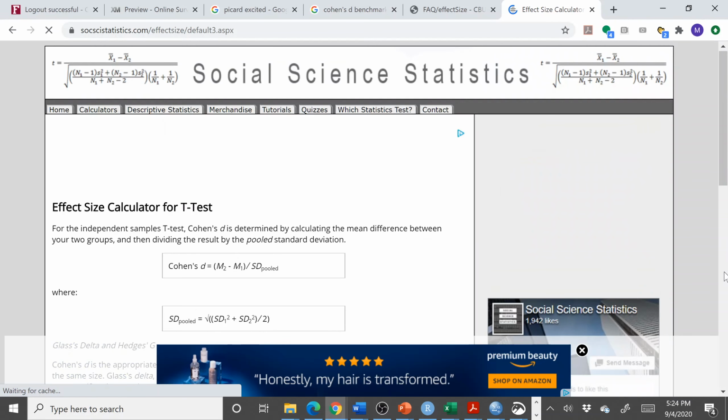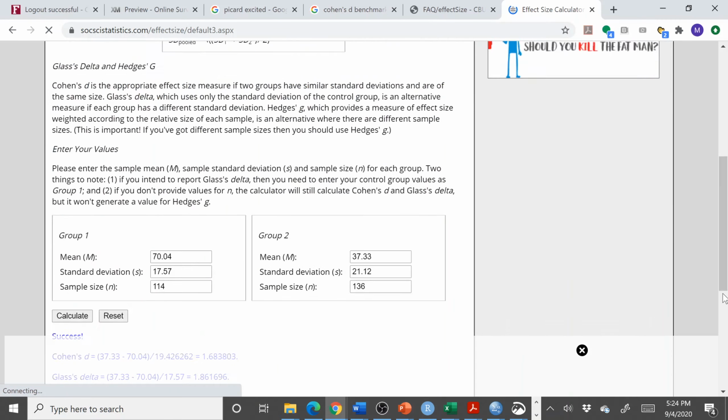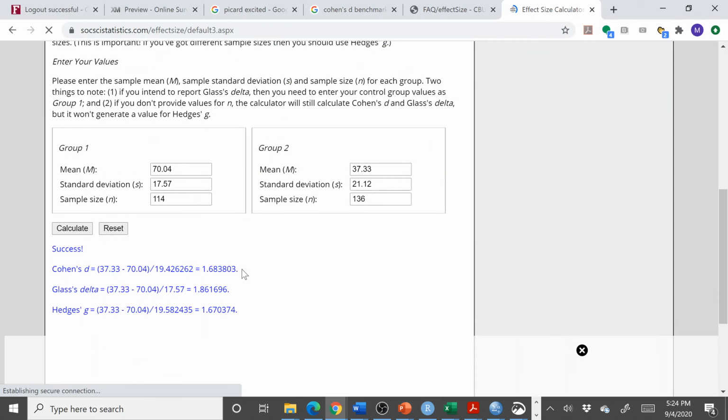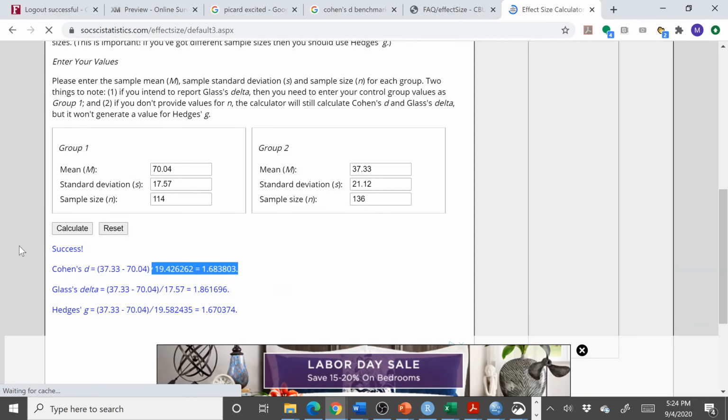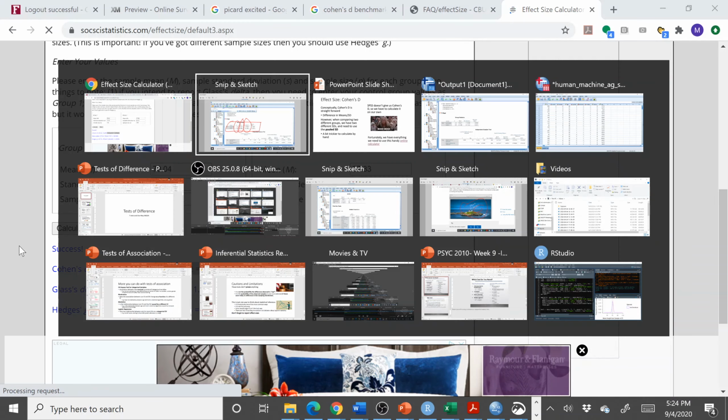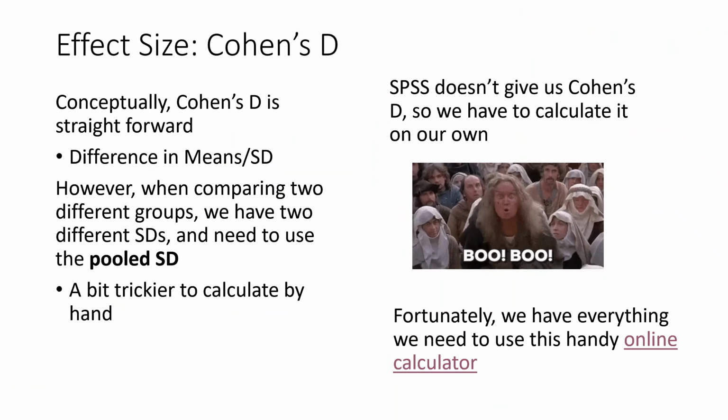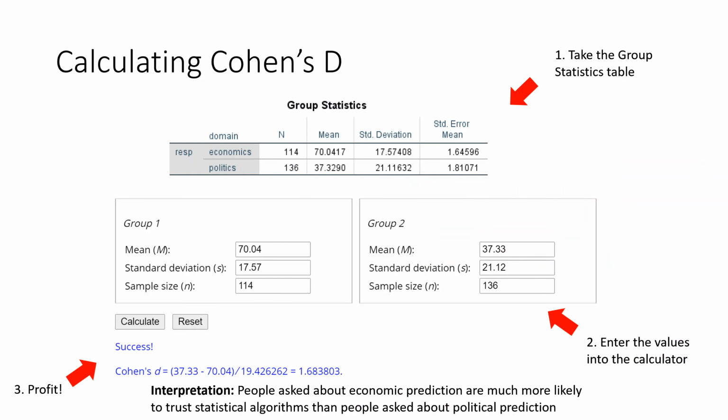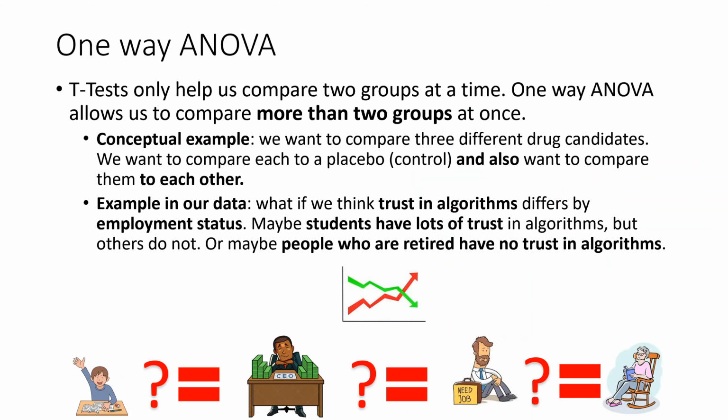There it goes. Now I scroll down. There we go. And now we have Cohen's d down here at the bottom is 1.68. There are a couple other types of effect size down here. Don't worry too much about those. We just need Cohen's d. Back to our slides, and this just shows that same thing we just looked at again.